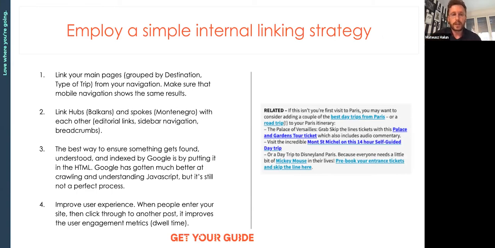So we have to link the main pages. We have to group them, for example, by destination or the type of the trip. And by type of the trip, I mean solo traveler, backpackers, couples, travelers with kids, etc. And link it in the navigation where it's easily accessible for bots and for the users. And also we have to make sure that this navigation is the same on mobile as it is on the desktop, right? Because I'm not sure about the exact date, but some years ago, Google switched to the mobile index and they crawl your site with the mobile agent, right?